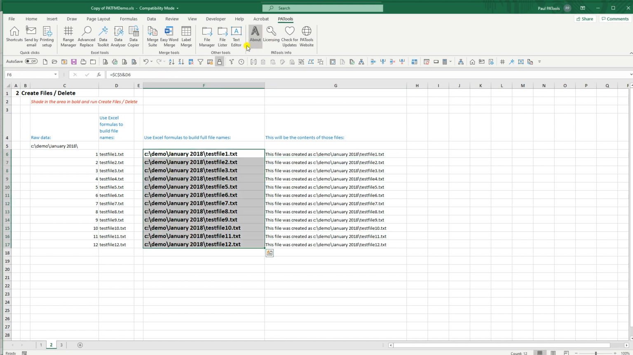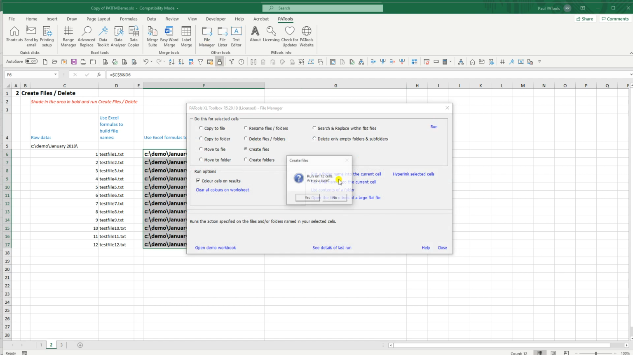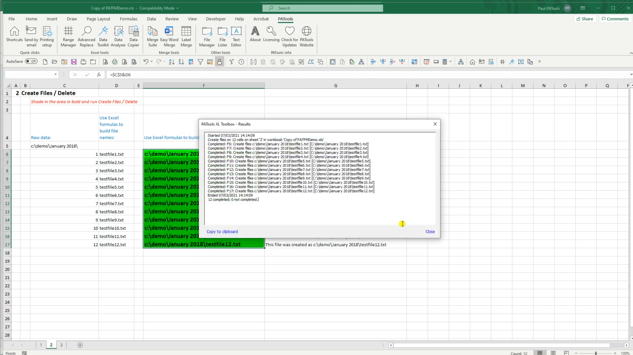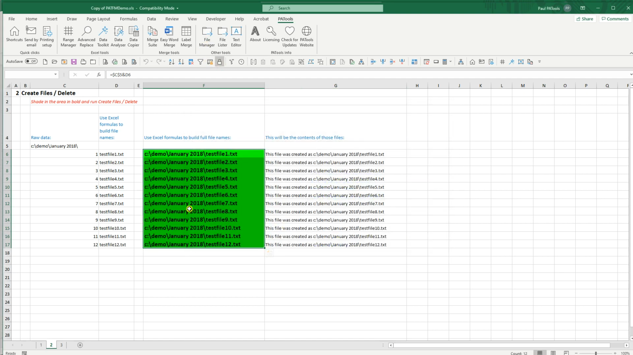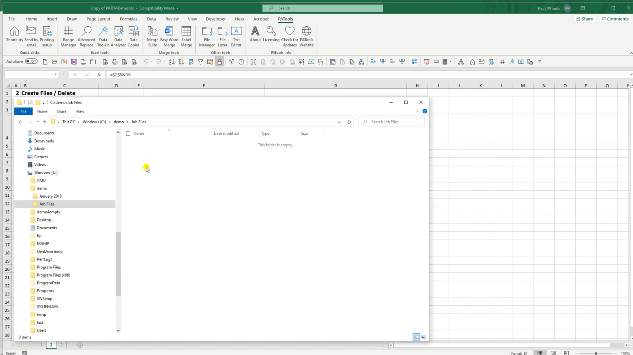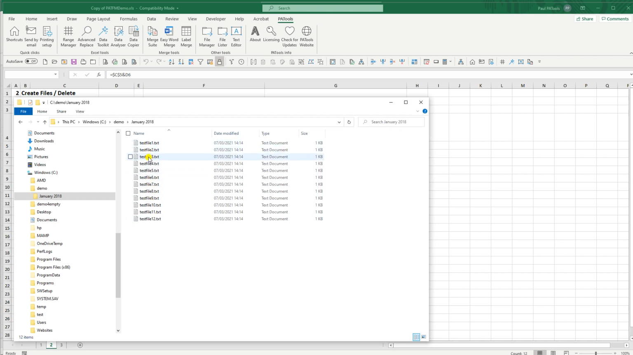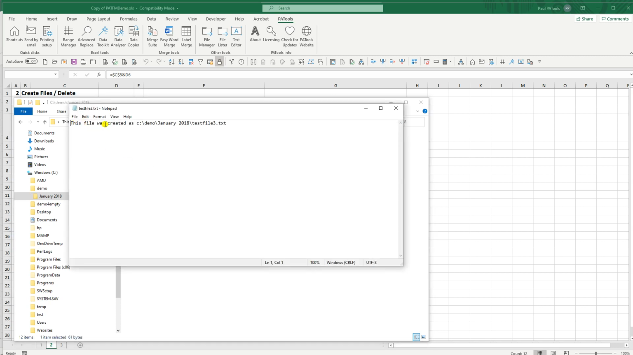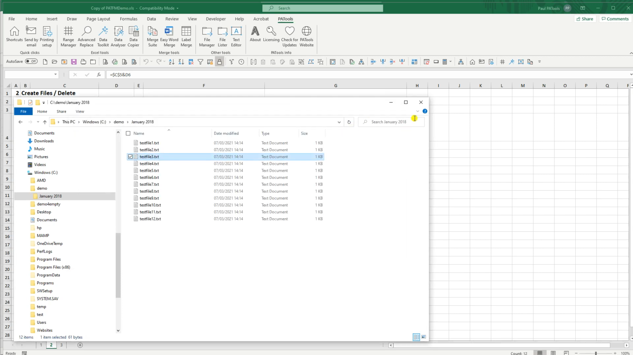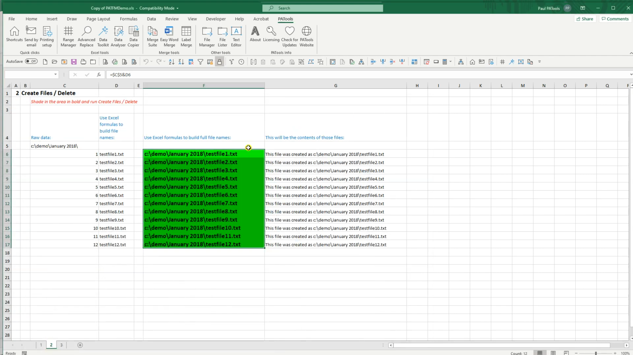So I'll select those and I'm going to create, I don't select all of this, I just select these. File Manager, create files, run, yes, and it's created 12 files for us in a folder called January 2018. So if we come over here and have a look, job files needs deleting, there's the folder January 2018, and there's those 12 files. And if we look at the content of any one of those, this file was created as cdemo January 18 testfile3.txt. So that's created those files.